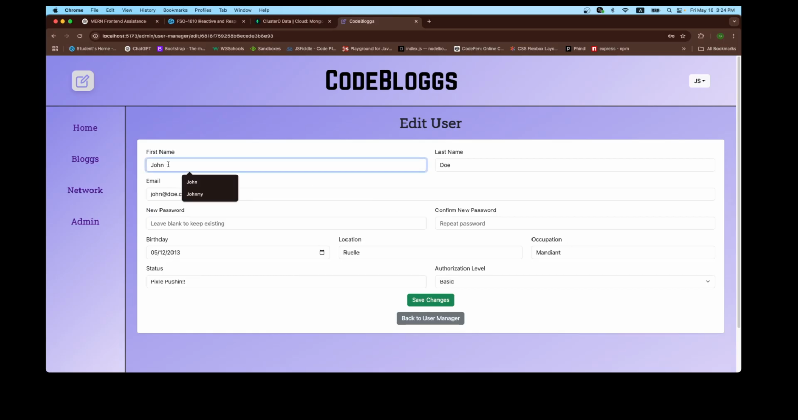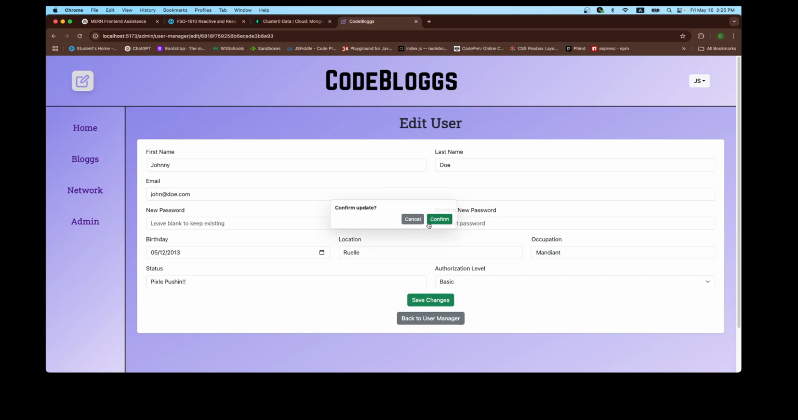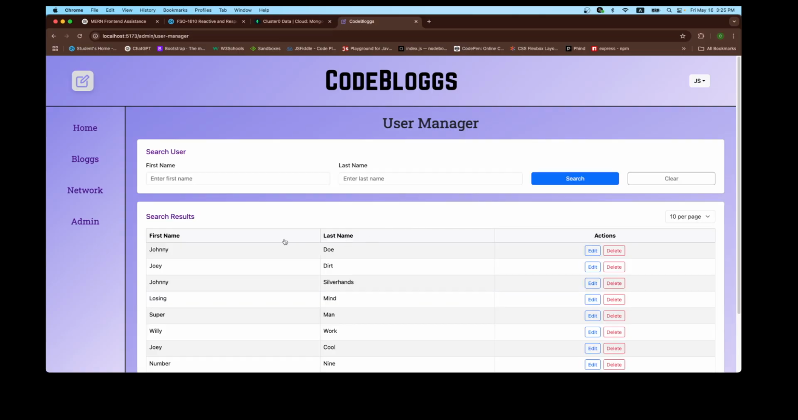So if I come up here, for example, Johnny. I have a few other sections here, the email and password, where you have to put the new password in twice. I can also change the user to admin or basic, depending. I have a button here to go back to the previous page, or we can save, with a user updated successfully. And then as you can see, it says Johnny.